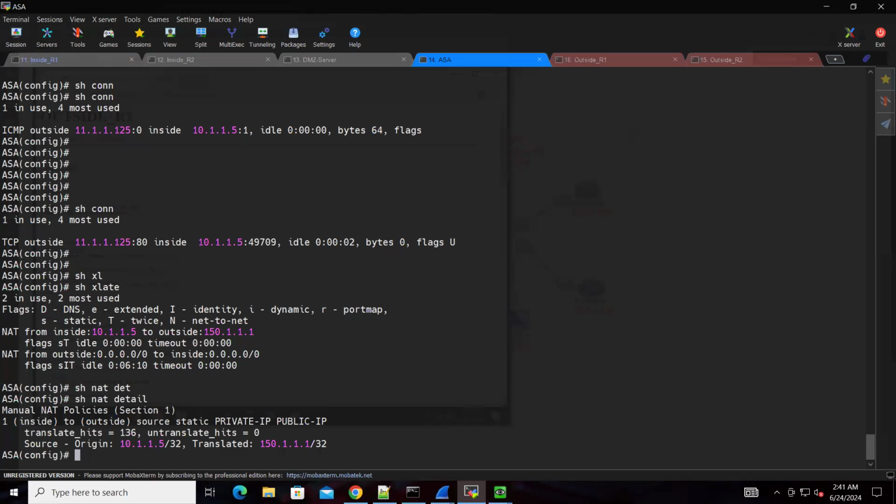And now we will be going to do the same with dynamic NAT. So here we'll be going to create a pool. So let's first remove the configuration what we had.